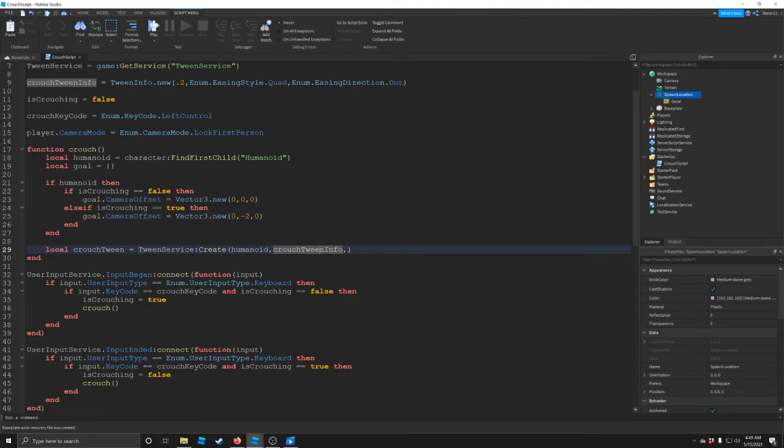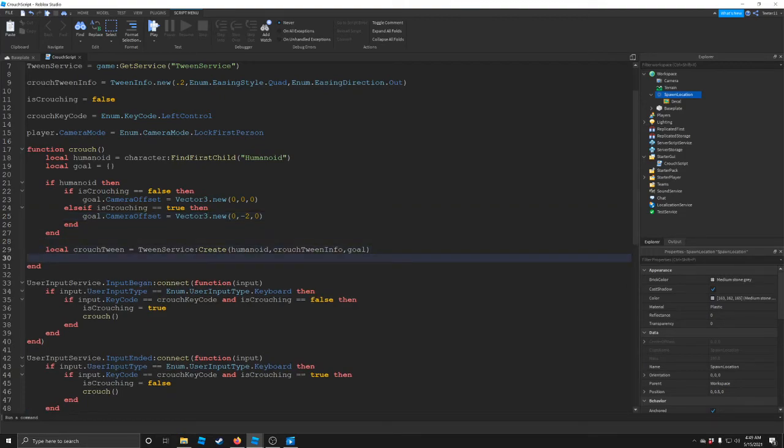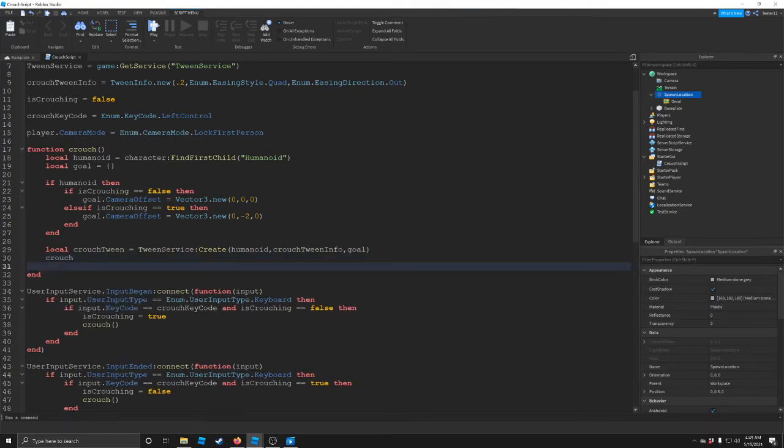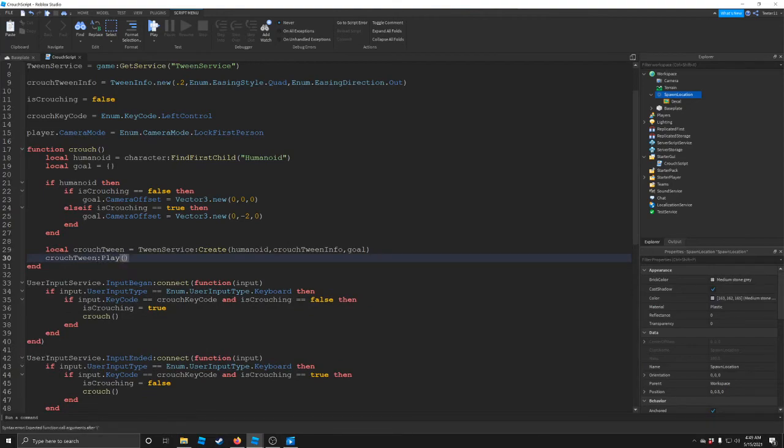So 0.2 takes 0.2 seconds to go down. These are the animation style we have set, and then we're going to set the goal. So this is what we want to change in the humanoid value. When the player presses the crouch button, it's going to say, okay, we need to take our current position and change it to this or this. So we'll take a look here right now because we're just about done. Whenever you create a new tween, you need to play it because, of course, you do. Okay, play, and we're there.